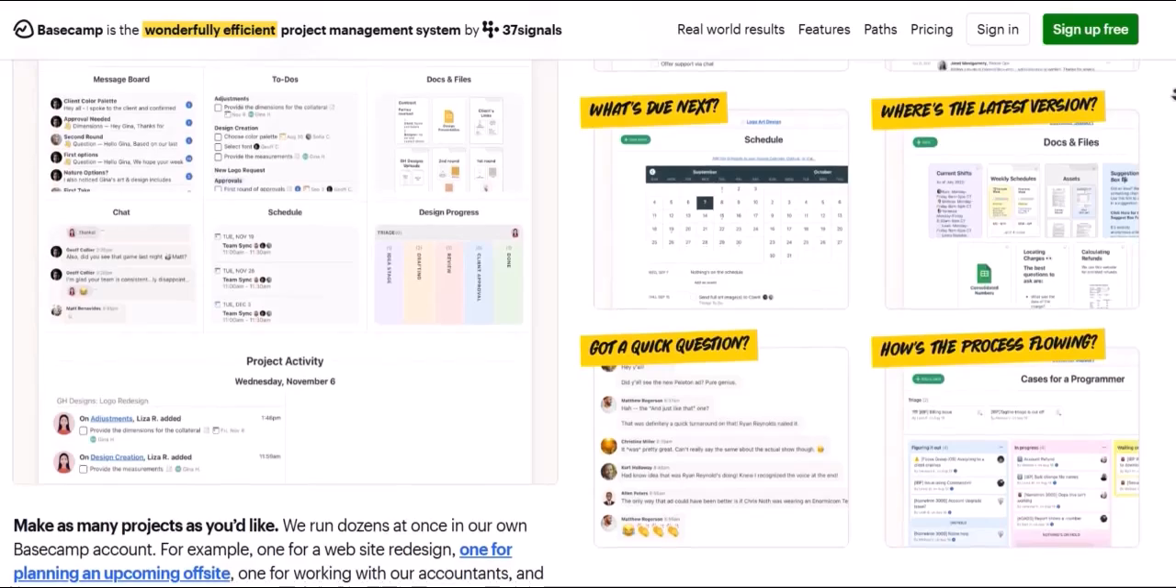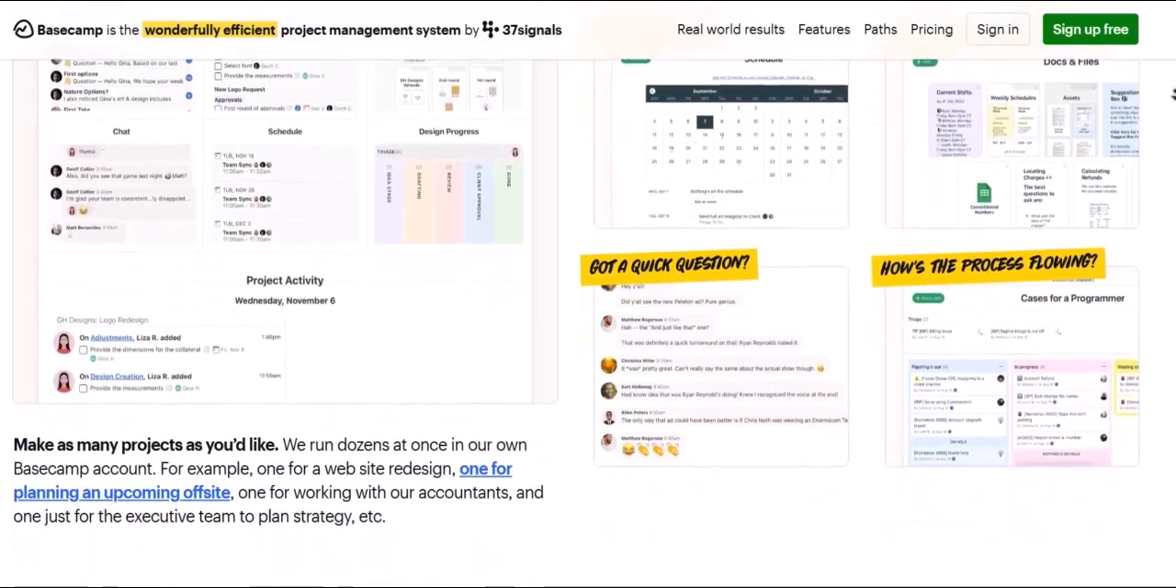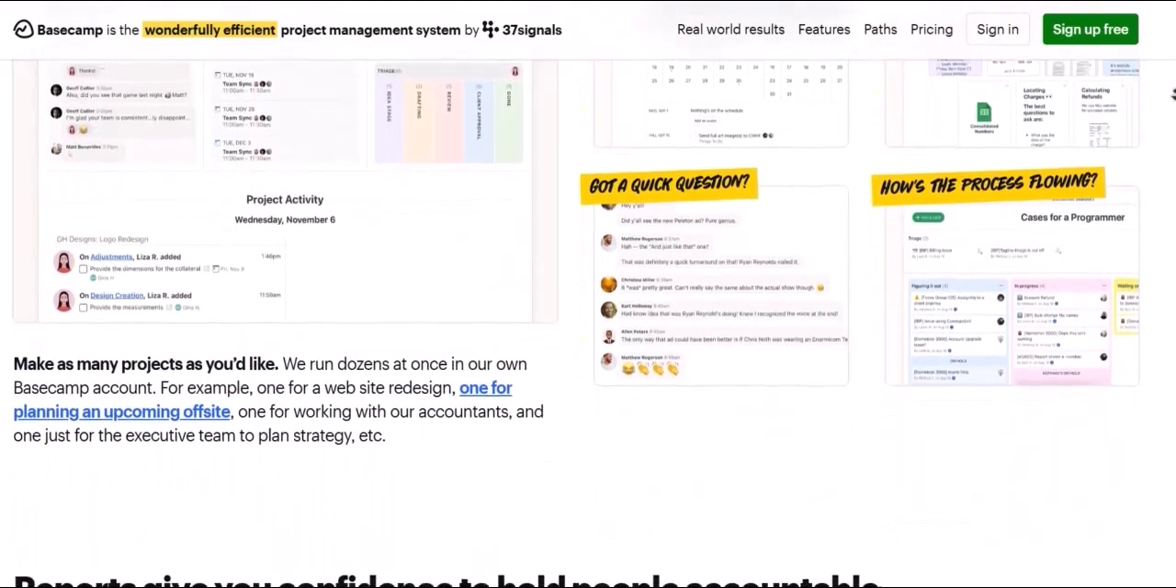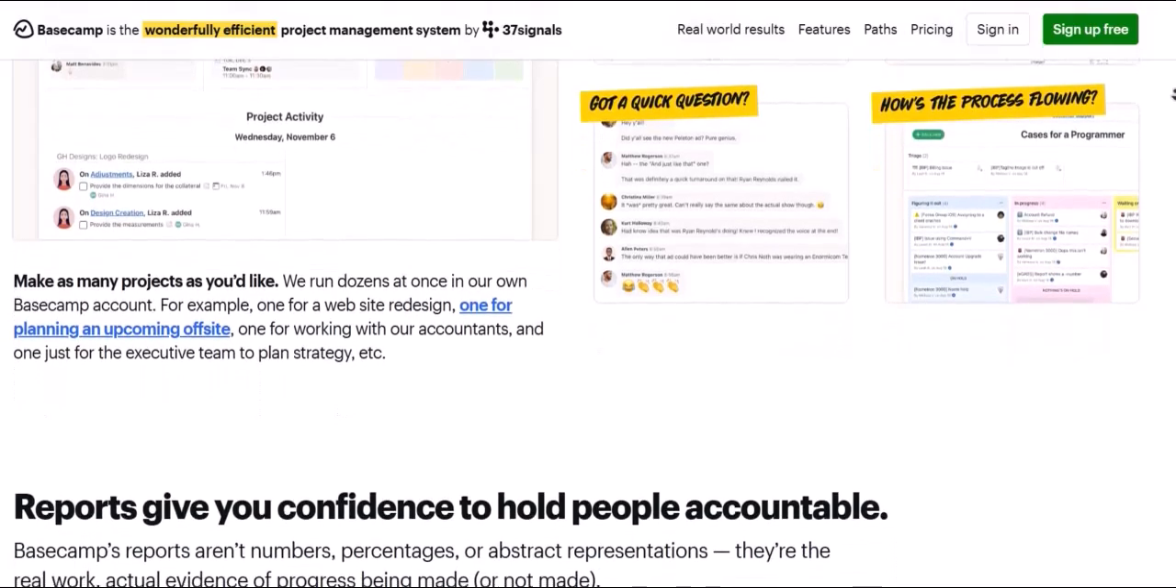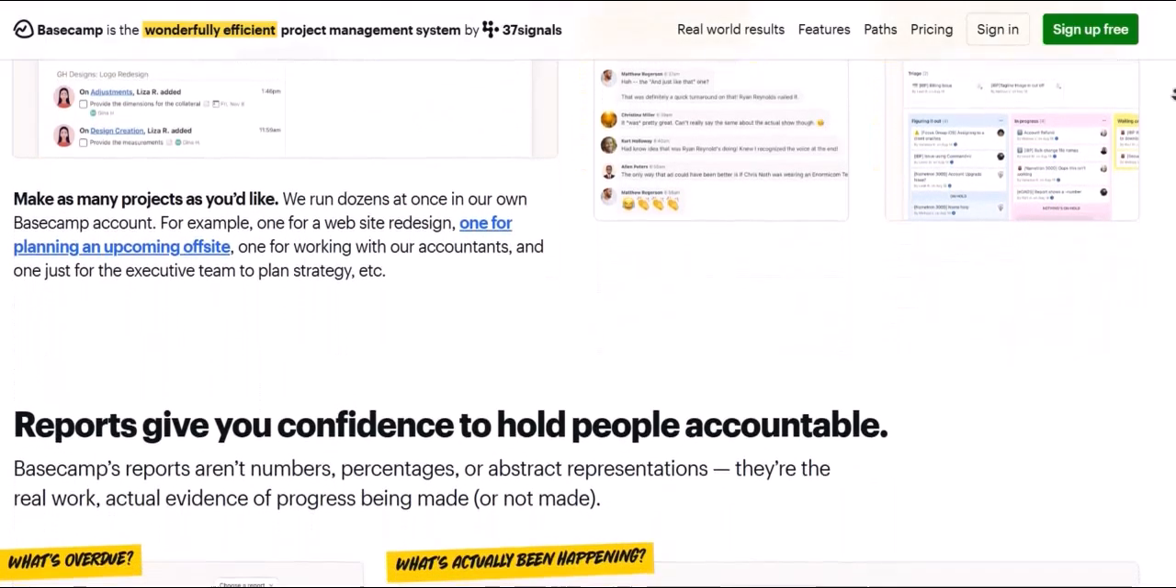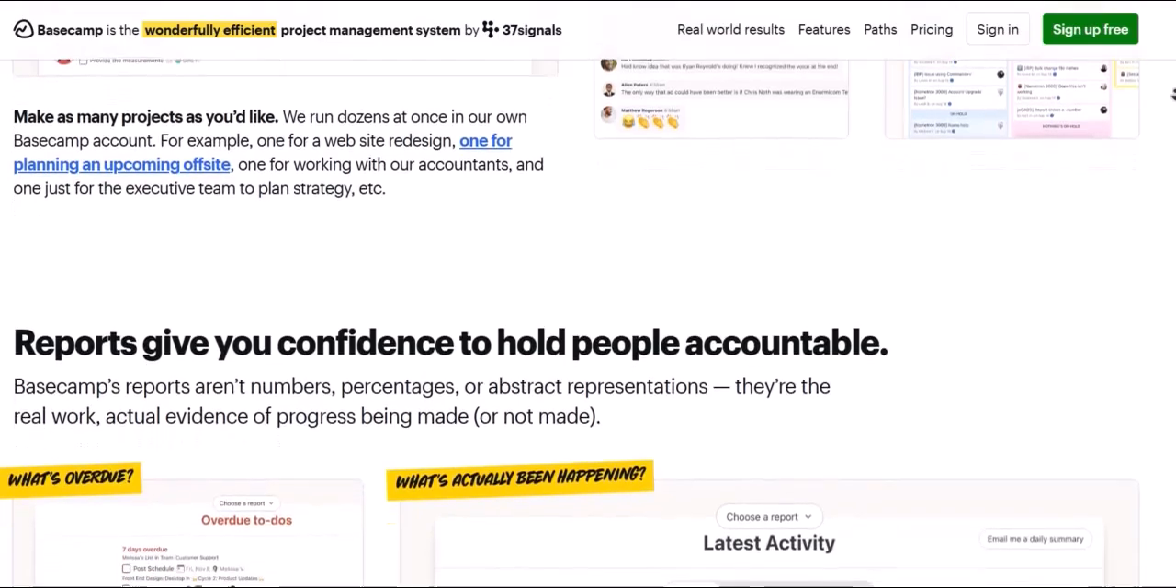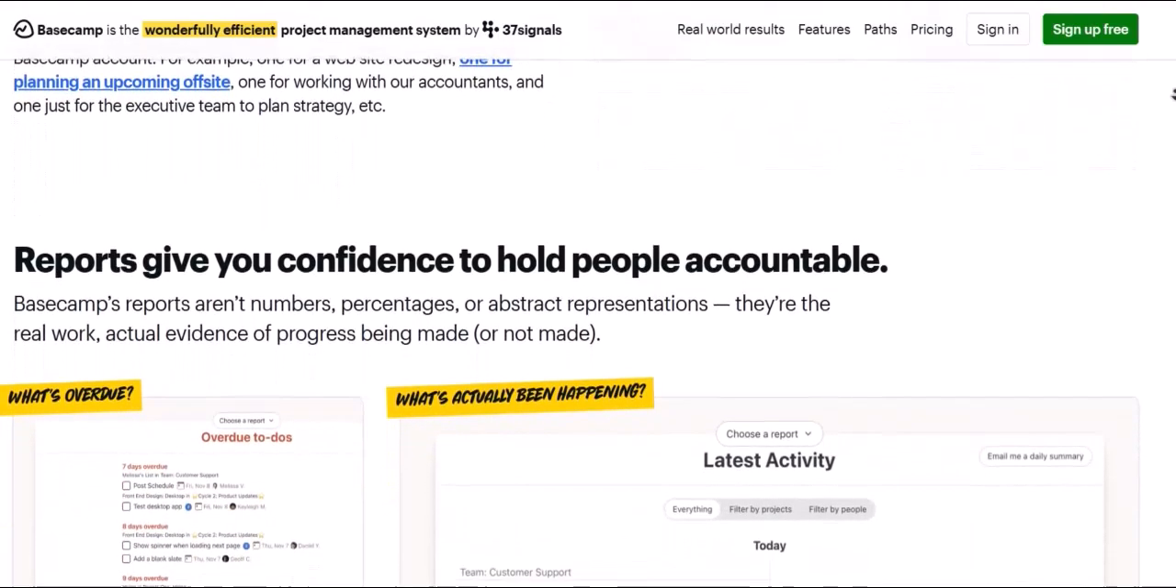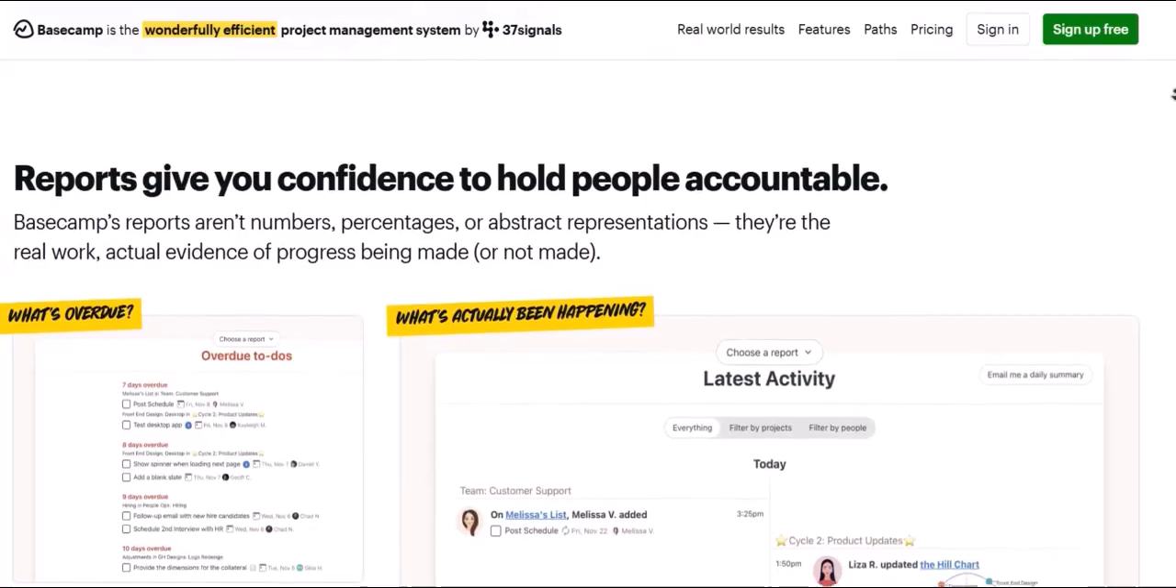Step 1. Start with a source project. The most intuitive way to create a template in Basecamp is to build it from an existing project or a project you set up specifically for this purpose. Think of this as your master project. This project should contain all the recurring elements you want to capture in your template.